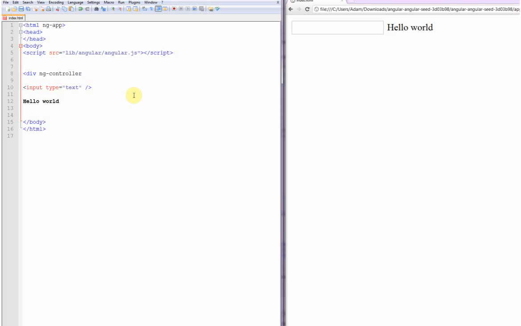So here we'll tell Angular that we're going to ask it to control this div, and the name of the controller that will control it is called myController at this point. And you'll see that I'm closing the div out at the bottom, so everything inside this div here will be controlled by Angular.